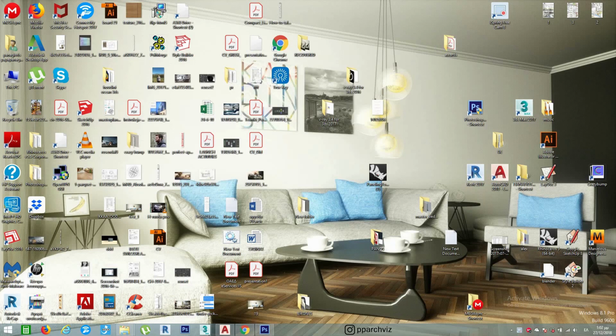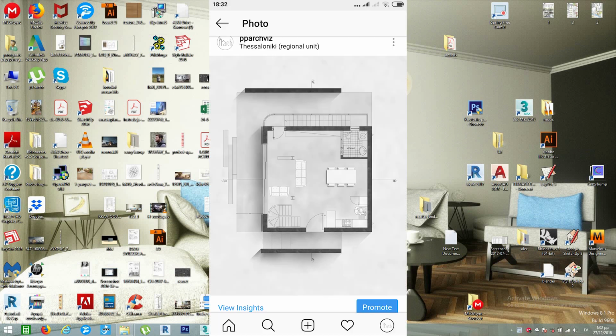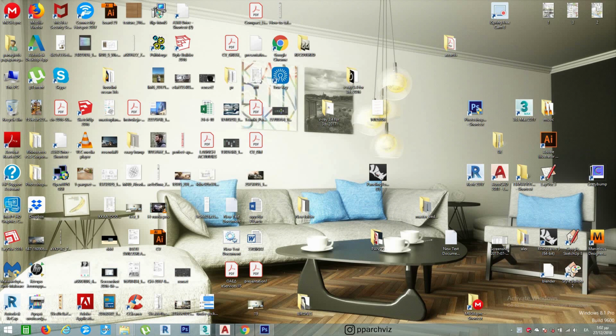Hello guys, this is Panos from pparch, and today as requested I'm gonna be showing you how to make this amazing architecture plan from our Instagram profile in Adobe Photoshop.